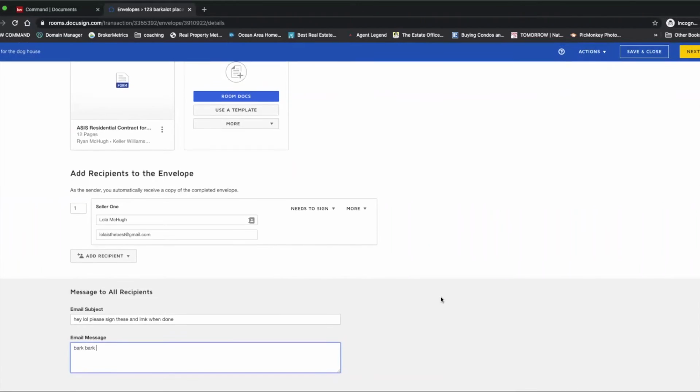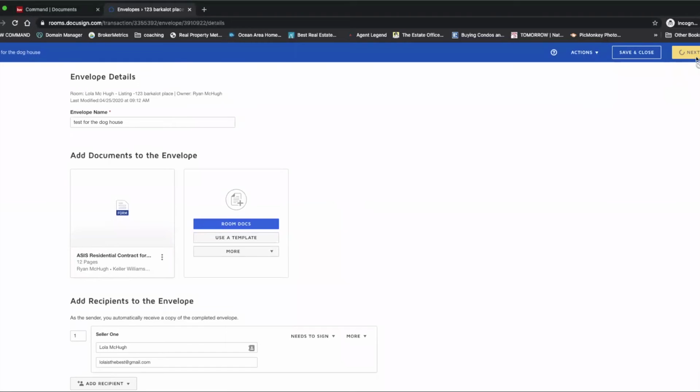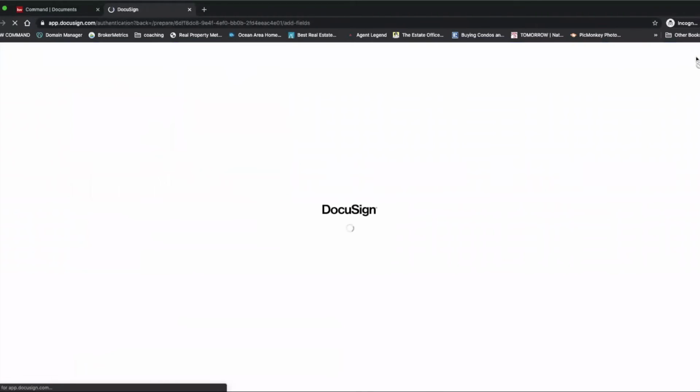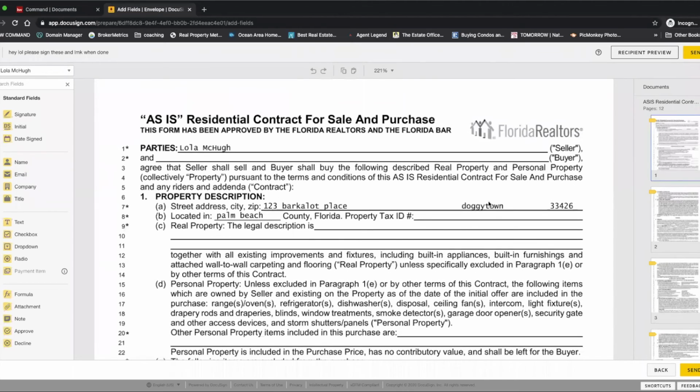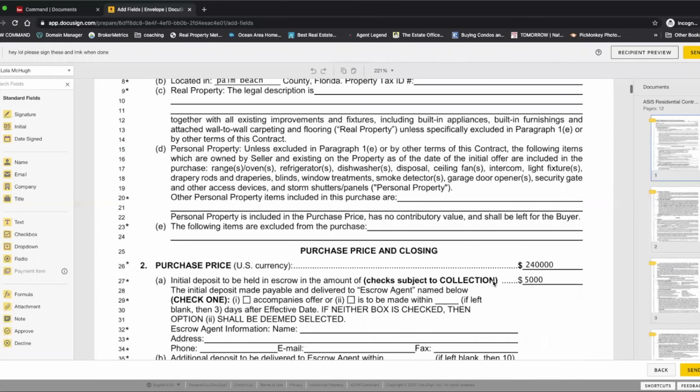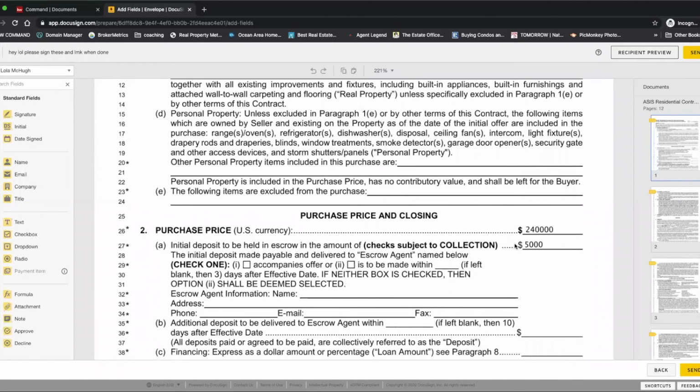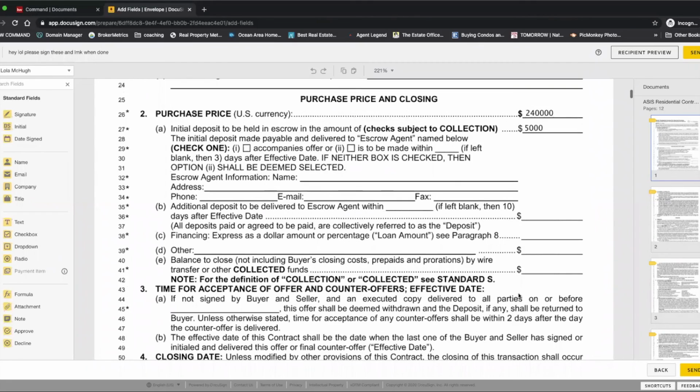When I go to do that, if I hit next, this is where I can actually see what's going on the contract and edit it before I send it out. So you'll see I plugged in the seller, we plugged in the address earlier, we plugged in the county that it was in, Doggytown. And if you keep scrolling through, we can see what the offer price was. 5,000 is what we put for escrow.